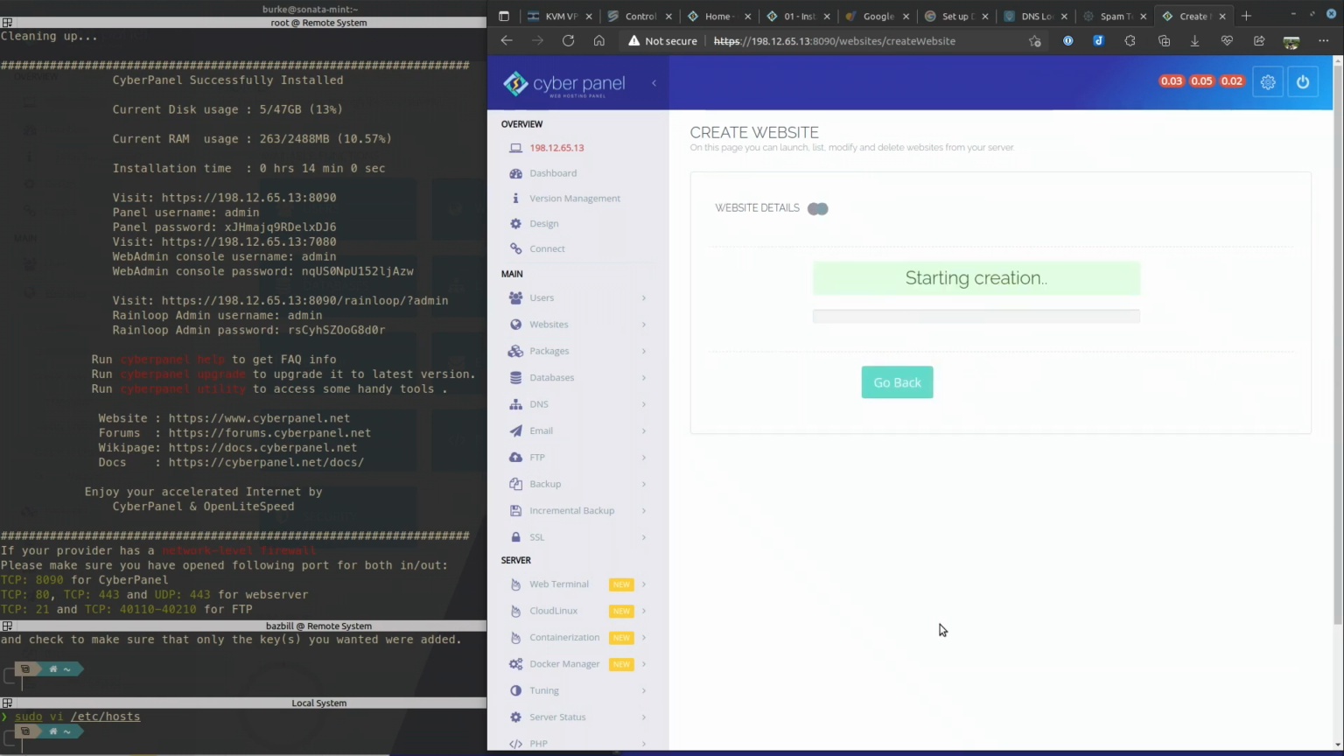So this is going to take a few minutes to create because it's got to create all the directories, copy in all of the template files, put out the request to Let's Encrypt for the SSL certificate, install the certificate in the different places. Then it's got to create the child domain for the mail. It's got several things to do here, so it's going to take a minute or two.